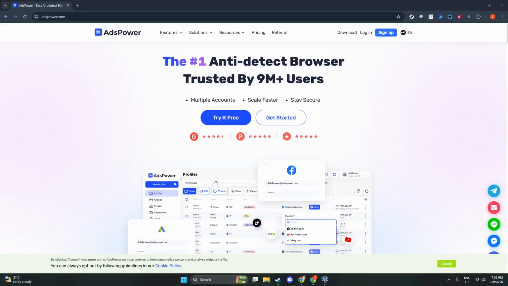In today's video, I'm going to teach you how to create an Adspower account. By the end, you'll know exactly where to go, what to look for, and how to complete the process confidently without any confusion. First, open the Adspower website or the official mobile app.